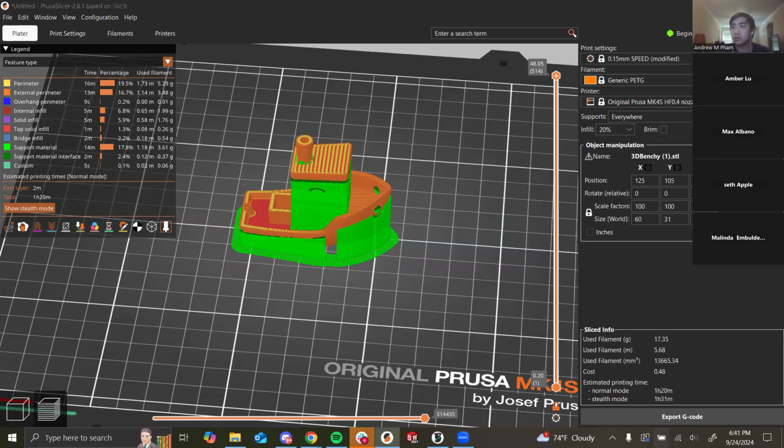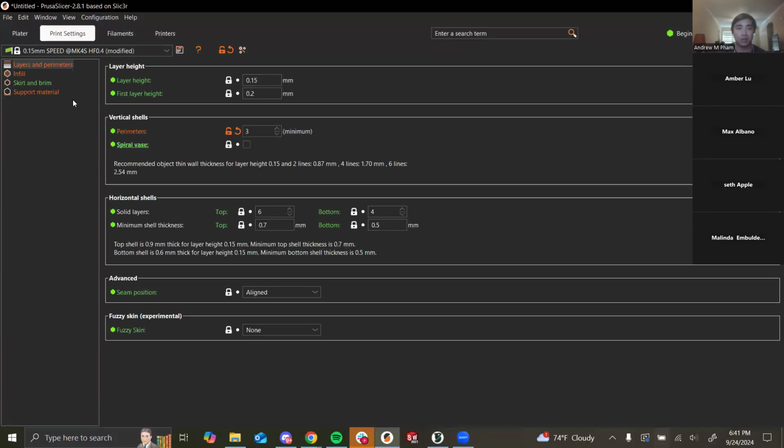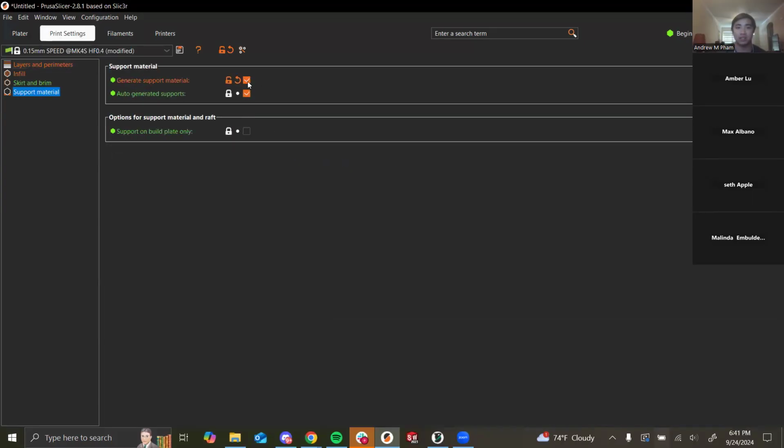Andrew, how do you switch the supports on? I think I missed that. So to enable supports, you can just go under the printer tab and it has the support drop down right there. Okay, everyone. You should also be able to change it if you go under print settings and then support material, and then you can check the generate support material here.